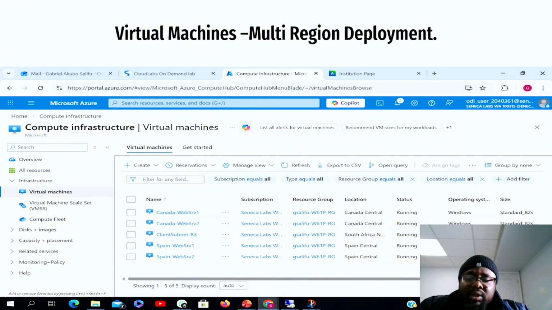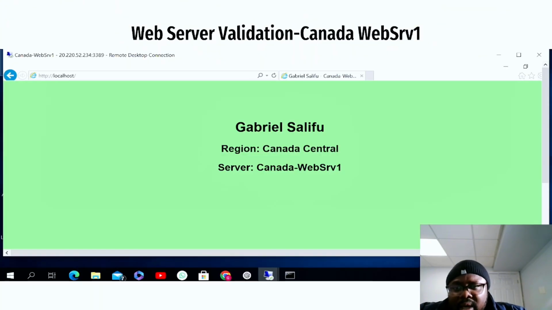Before we continue, this is the virtual machine deployment. As you can see, they are all running, which means I've done some configurations on them, which I'm going to show you as we talk along. So here we are. This is the web server validation for the Canada VM. This is the public IP address for the VM, and this is the customization setup, just evidence that I did the VM myself.